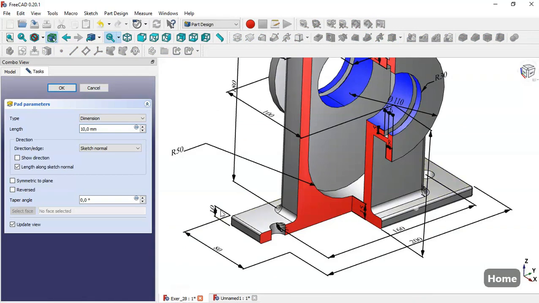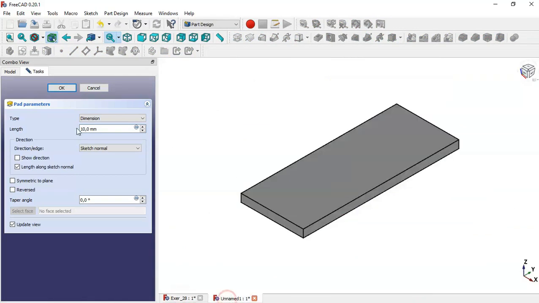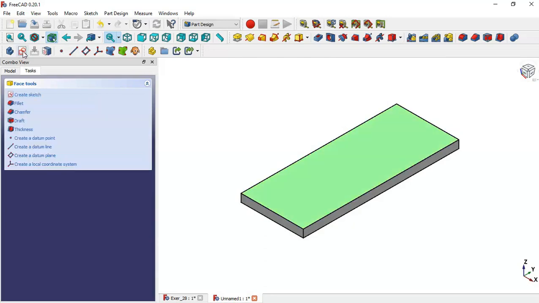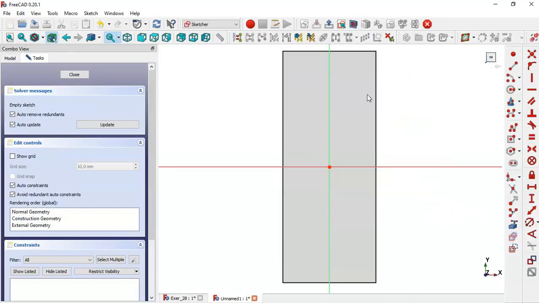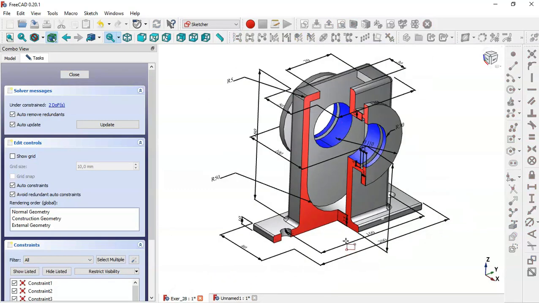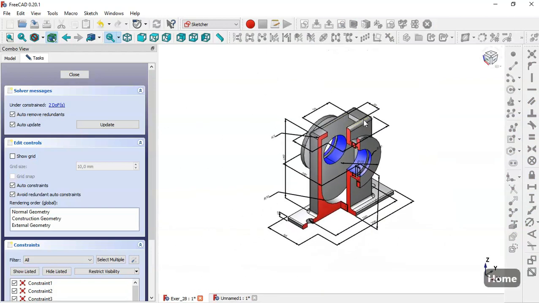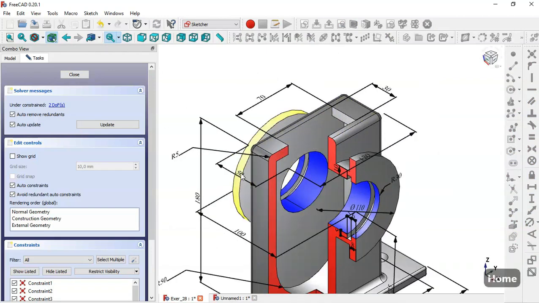Here we see a pad of 10, so here we click OK. And now we select this face here and create the sketch. And again we select this center rectangle tool and we draw this rectangle. And here we see the dimension for this sketch. Here we have 50 and 7.